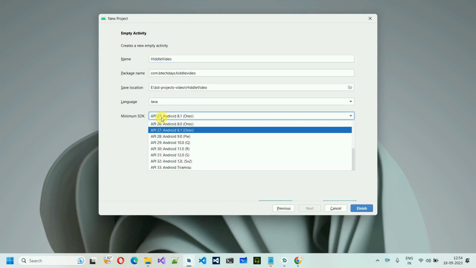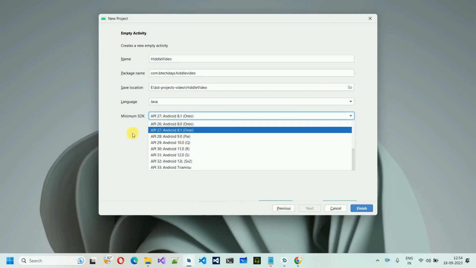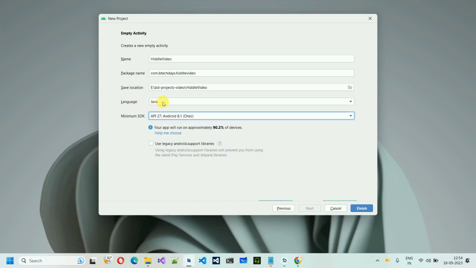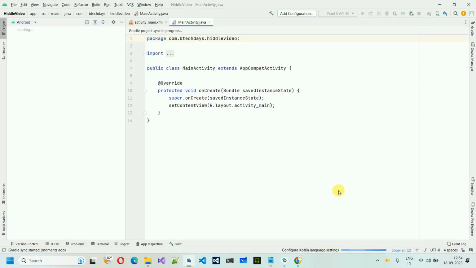If you want to give the minimum requirement support to 10 or any other, then you can select that specifically. And the programming language which I am using is Java. After this, just click on finish and it will create a new project. Before you finish it, make sure your system is connected with good internet speed, so that it downloads all the packages or the jars which are required.